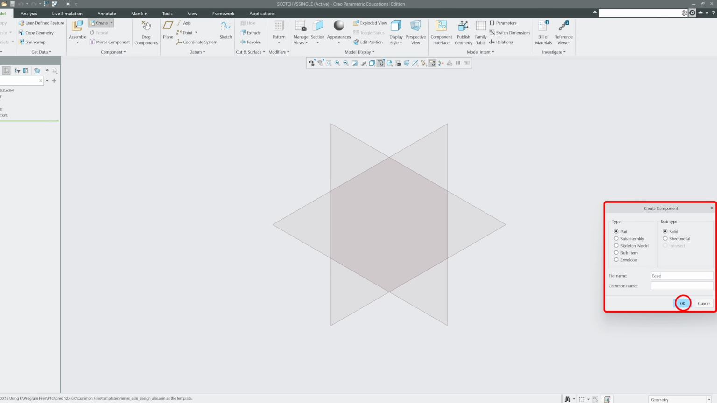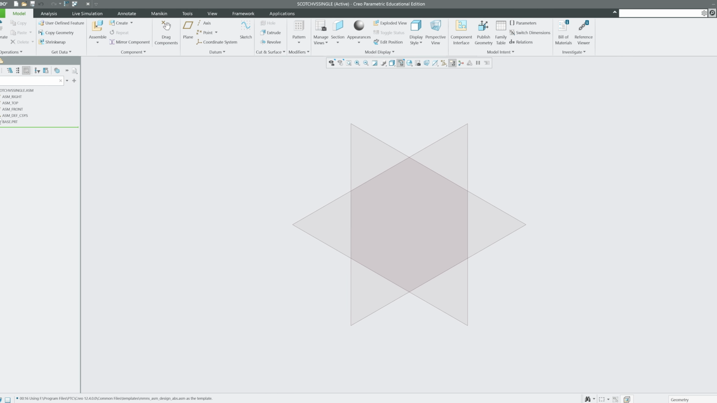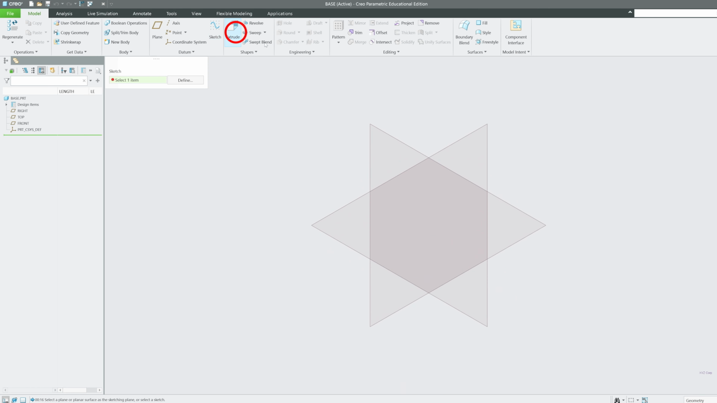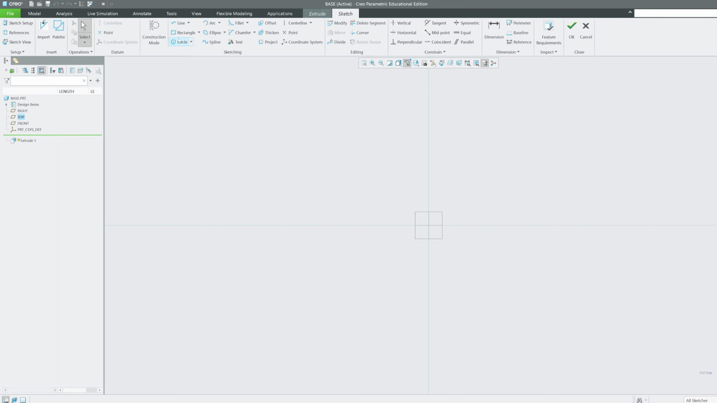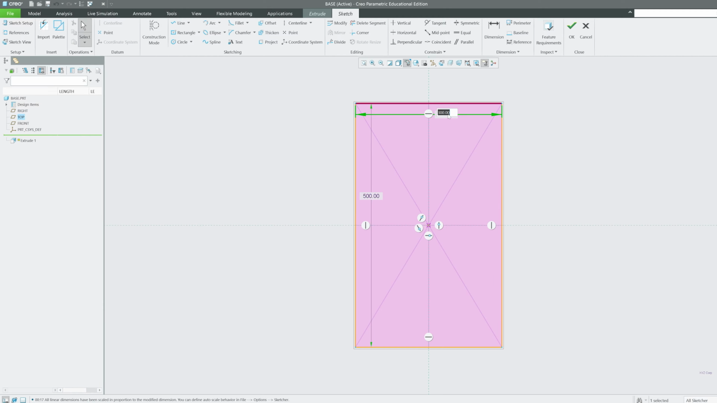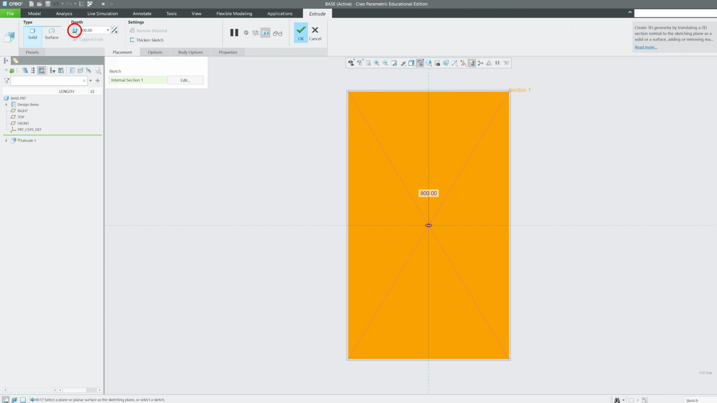So I'm gonna add base, and again here let's copy from existing and then leave component unplaced. Now I'm gonna open this base separately, and here let's build it. Let's take a sheet, and I'm gonna make it like 300 by 500. Or let's make it even bigger. I'm gonna make it like 600 by 1000. And now let's make it symmetric and give it a thickness of 20 mm.